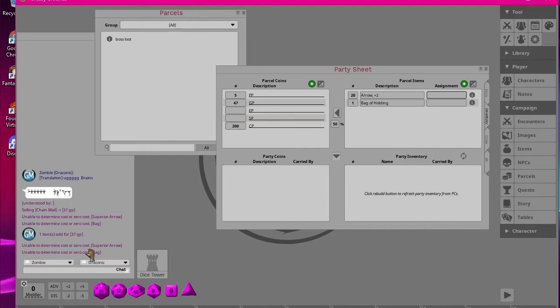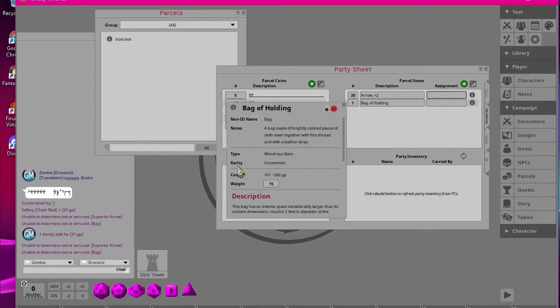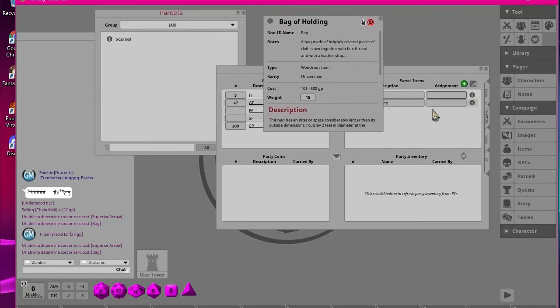We can't actually sell the superior arrows because they don't have a set cost on them. We can see that if you go in here, it probably has a range of 101 to 500 gold pieces. So because of that, you don't know. Now here's another example that I was showing you.